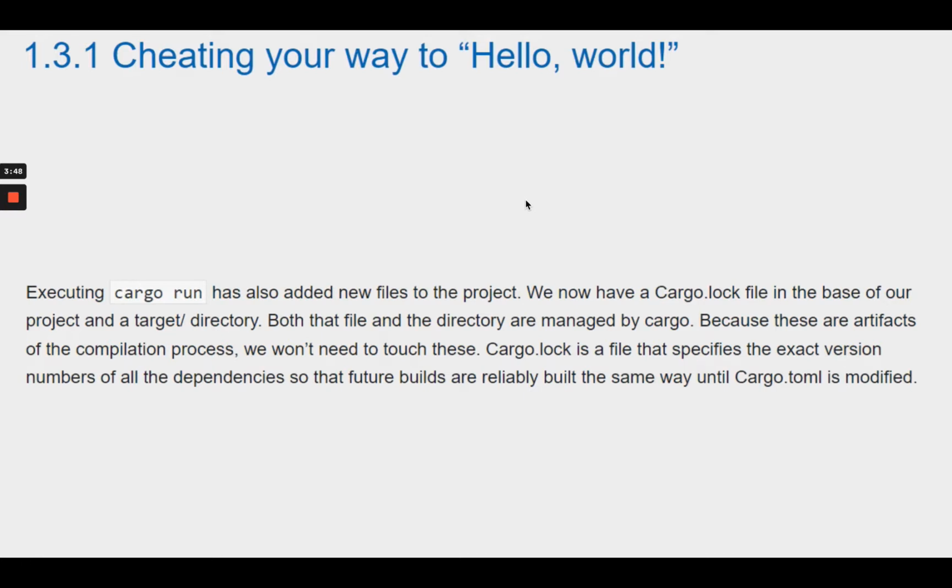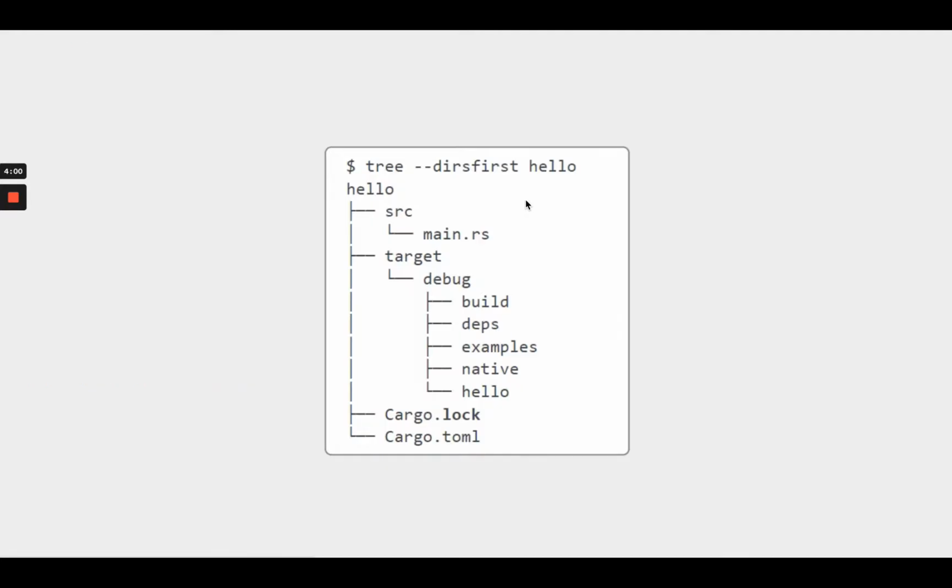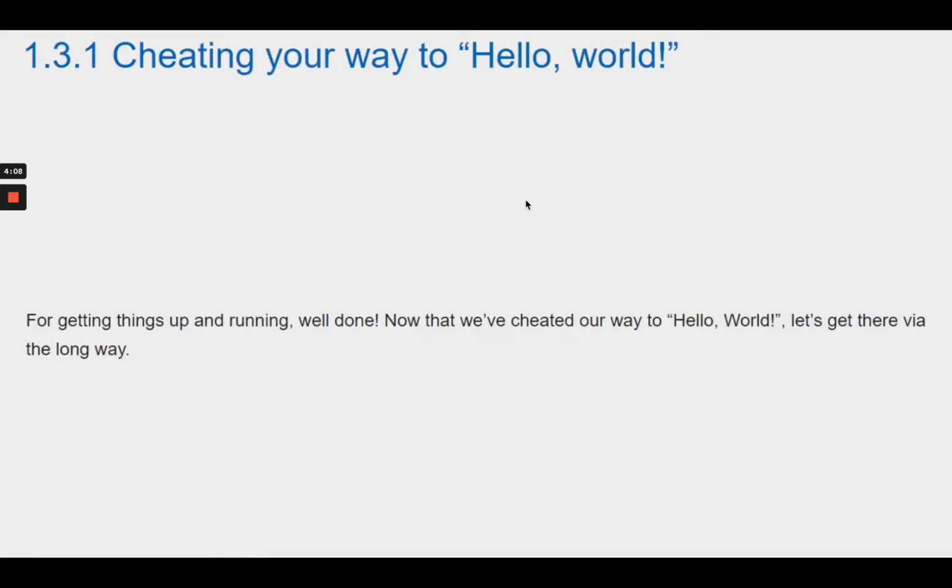Cargo.lock is a file that specifies the exact version numbers of all the dependencies so that future builds are reliably built the same way until cargo.toml is modified. Running tree again reveals the new structure created by invoking cargo run to compile the hello project. For getting things up and running, well done. Now that we've cheated our way to Hello World, let's get there via the long way.